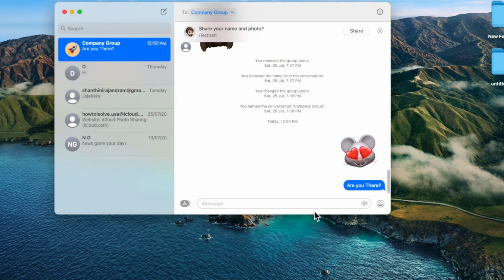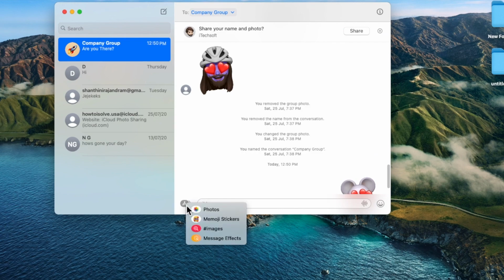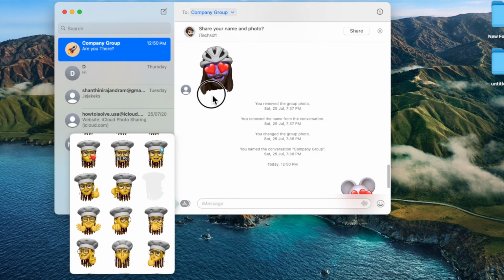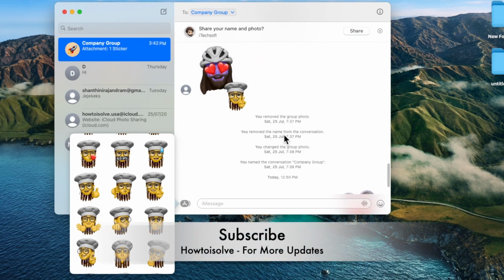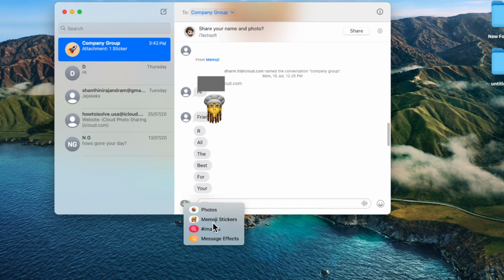Now your recently created personal Memoji is in a row under the Memoji sticker option that you access from the App Store icon next to the type box. Choose any of them and send it directly to your message conversation. Also, we can drag it and send it as a reaction to any message like this. This is really funny and impressive for a chat. With the Memoji, we can send a message effect as well.